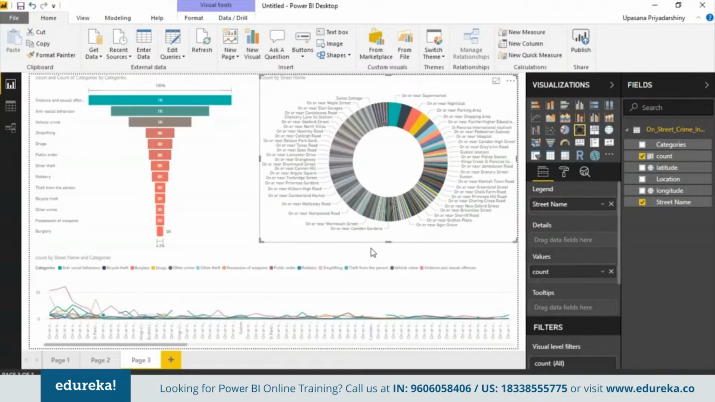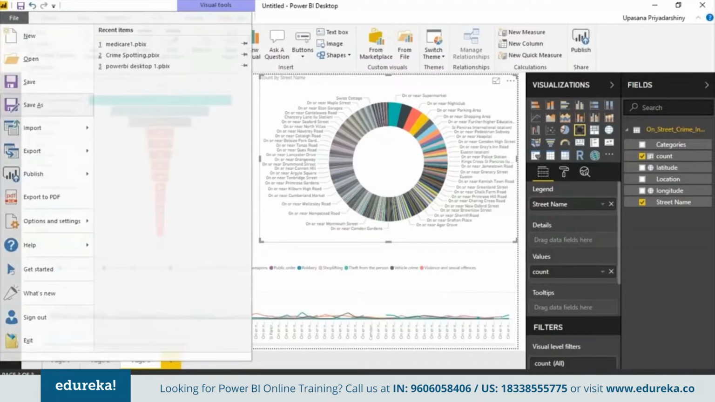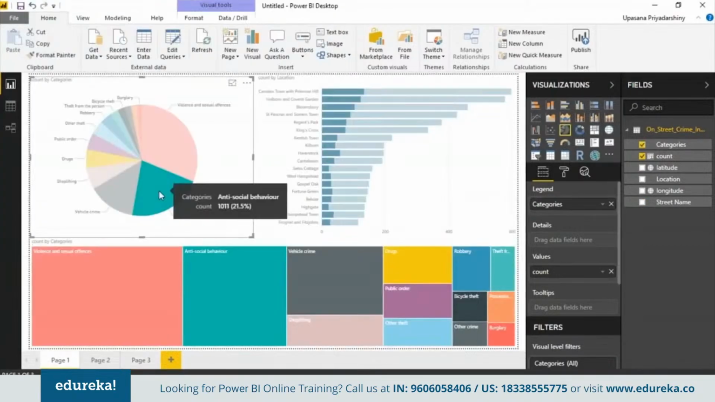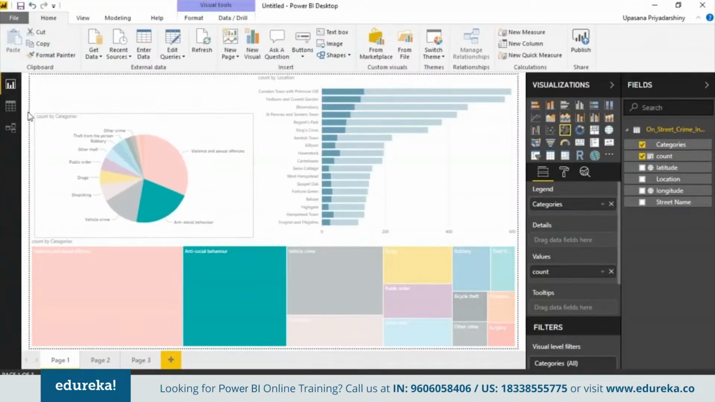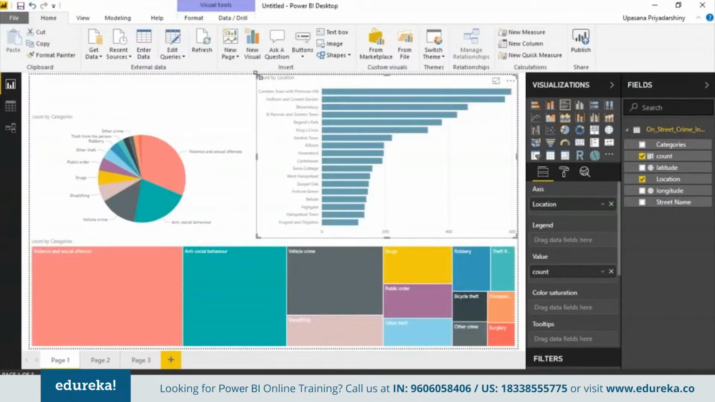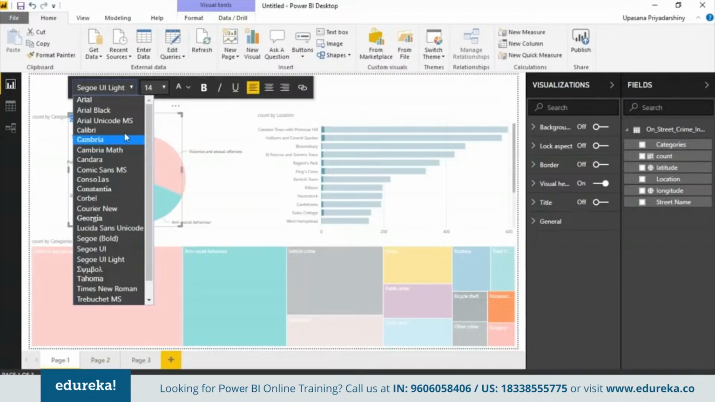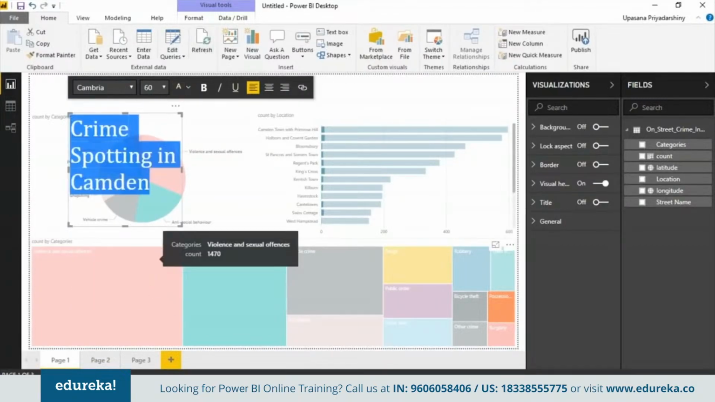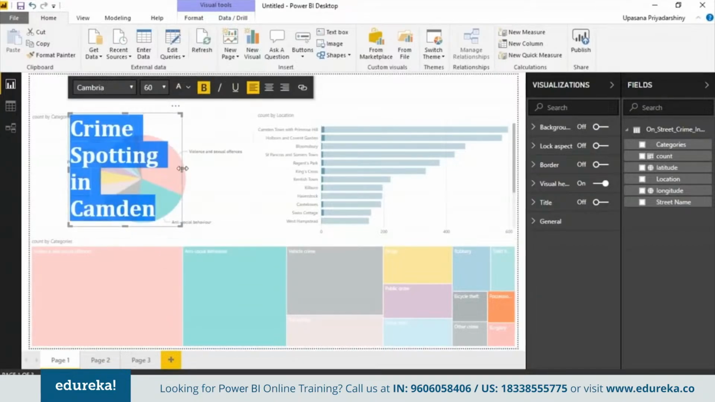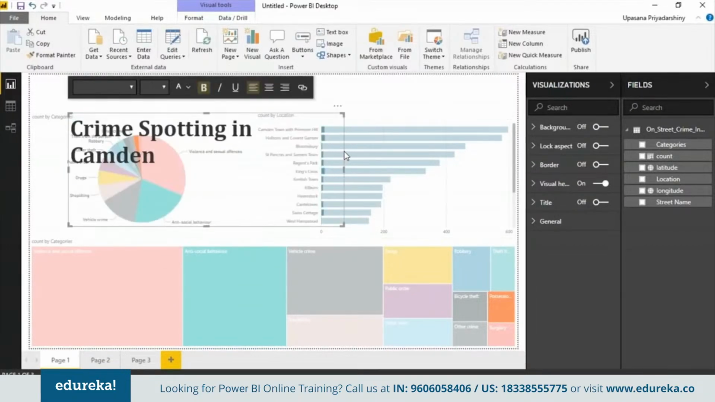And you can just double click to get your regular graph. And now we are ready to deploy this to our Power BI site. Let's just save this first. Save as. So let's go to our initial page and just name this dashboard. We can just insert a text box here: Crime spotting in Camden. We can change the font size and the font type, the usual. I'm going to go for a 60 size and I'm going to bolden it, whatever looks good for the dashboard.